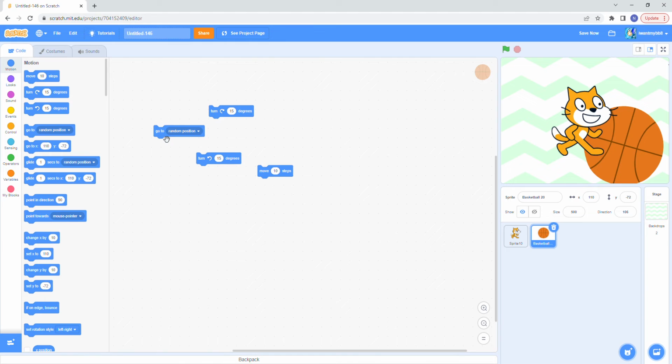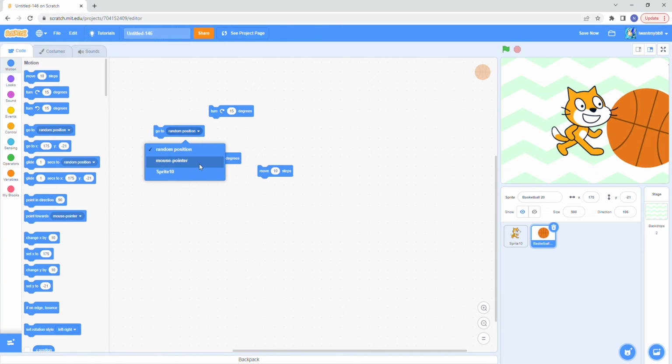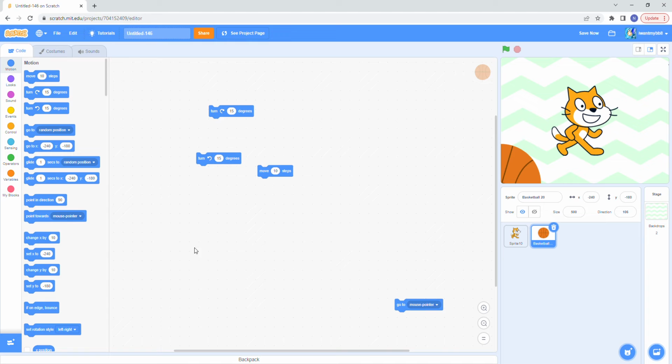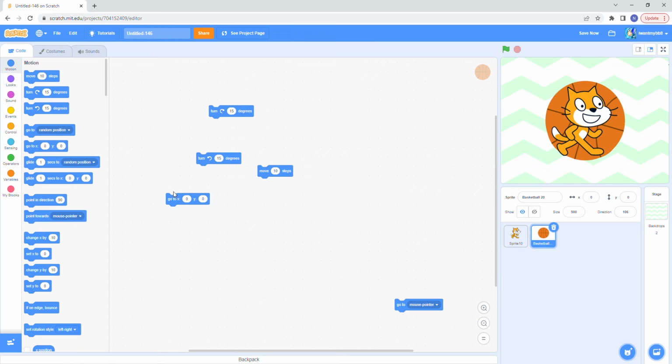You have go to a random position, going to put it in a random spot. And you could also have it go to mouse pointer, which the mouse pointer is over here. So if we moved it down, clicked it, it would try to go there. We have go to a specified spot. You could have it go to 0, 0, and then it will go there.